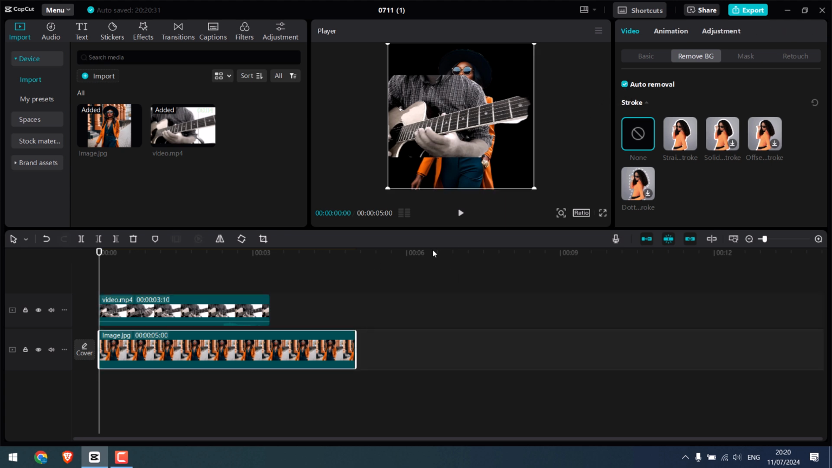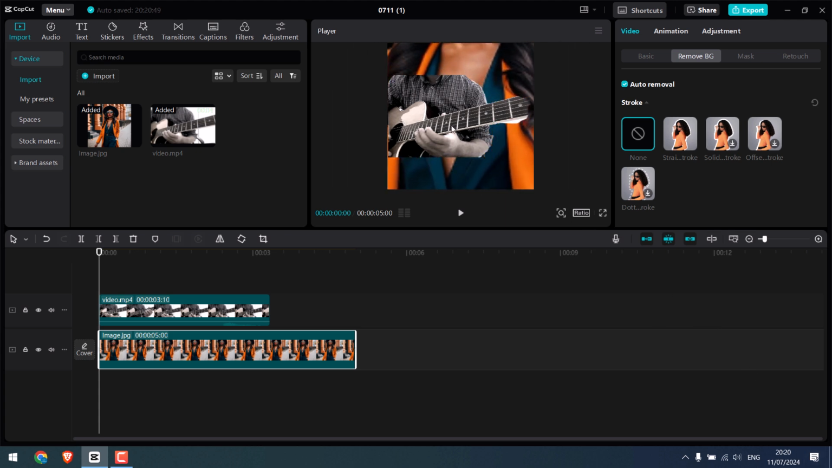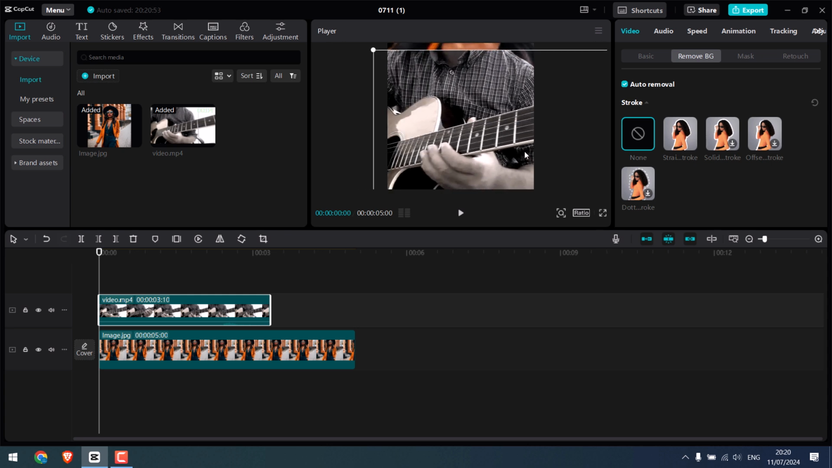However, please note the background removal may not be perfect. It highly depends on your image or video. Anyway, after background removal, you can add any background to the video.